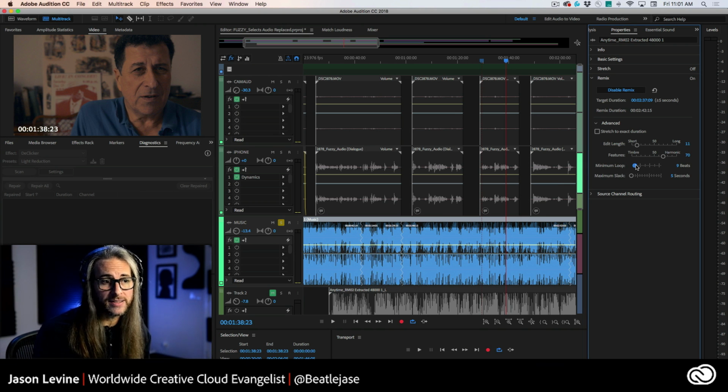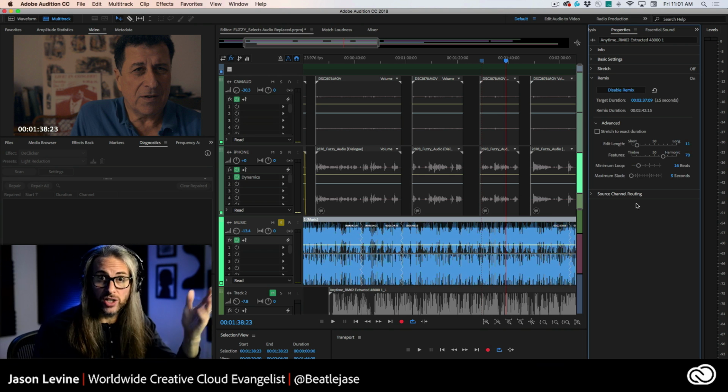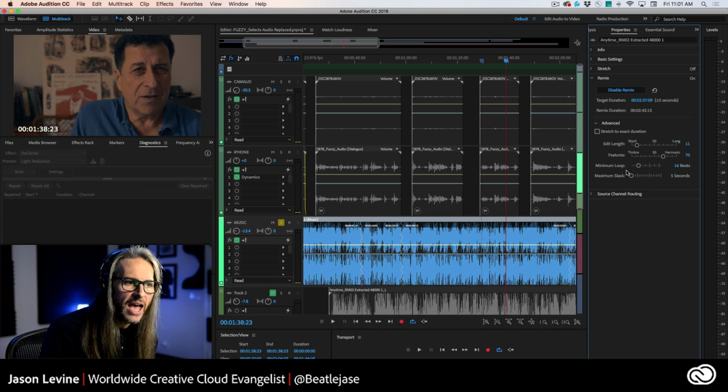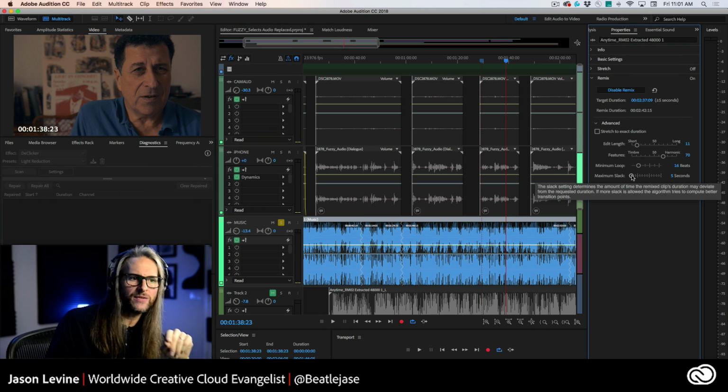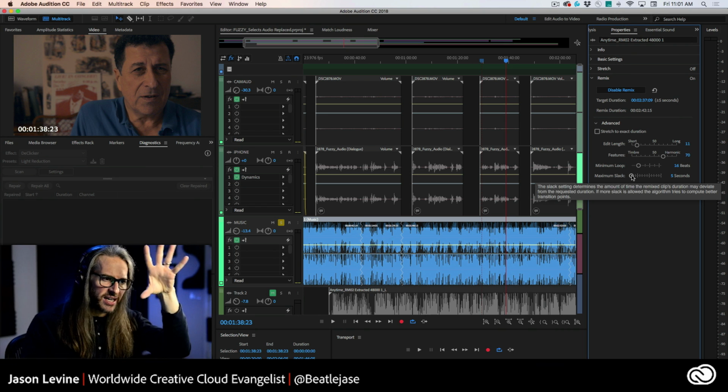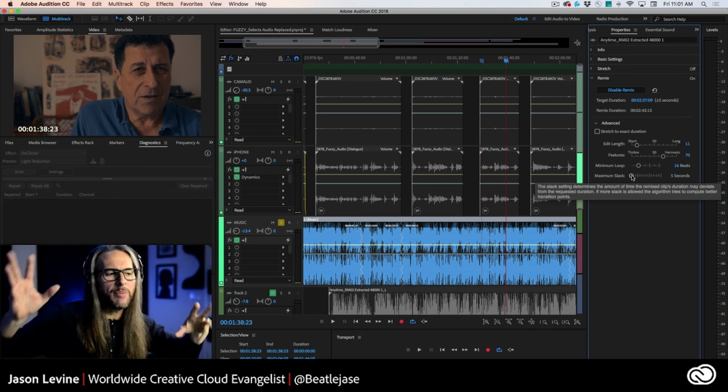You can also elongate this and say, I want it a minimum of 16 beats. And again, it'll adjust accordingly. Here, it's fine. You can see it's doing small edits anyway. And then the slack. You can see it determines the amount of time that Remix gives at the top and tail here.